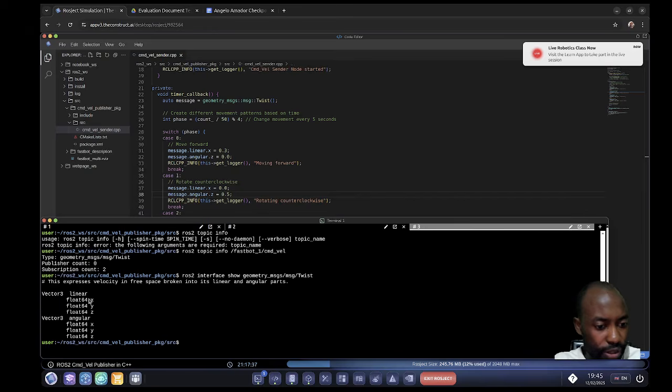You've got a Vector3 field that is called linear, and it comprises three float64 types, right? There's one that is called x, another one that is called y, another one that is called z. The same thing applies here. It's a vector that we call angular, and each part of that vector represents an angular velocity in a certain axis. So this is float64 x, the angular velocity in the x direction, angular velocity in the y direction, angular velocity in the z direction.